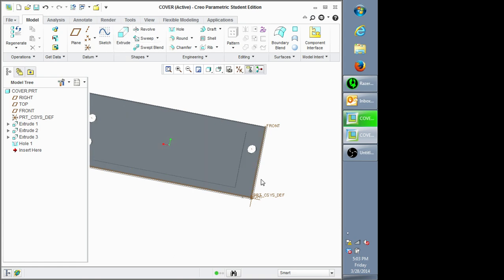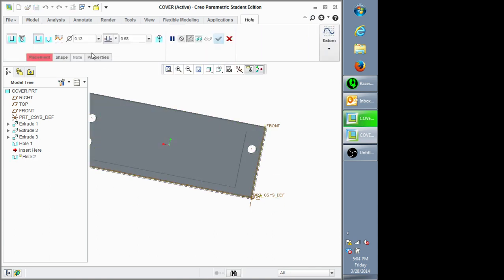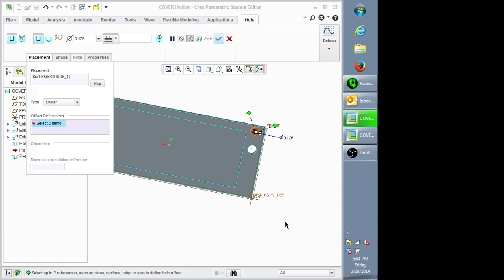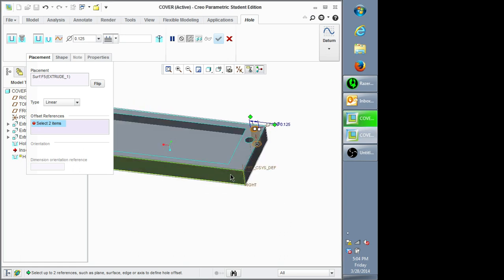We can create another hole for the other side of the cover. So we can set up the same diameter again, 0.125, and then the extrude up to next surface. And then use the placement. Select the surface that you want again, and then the same offset references.